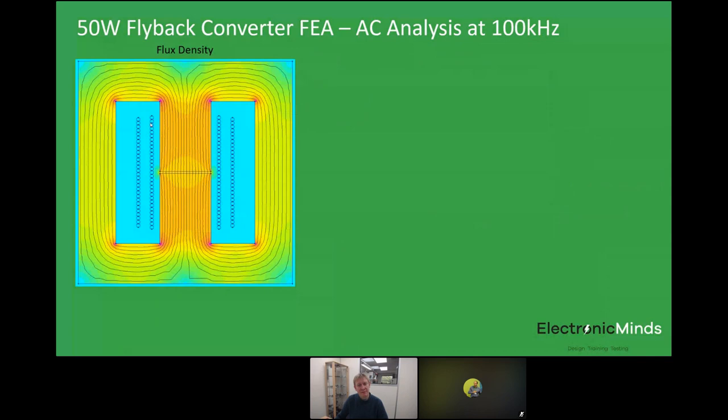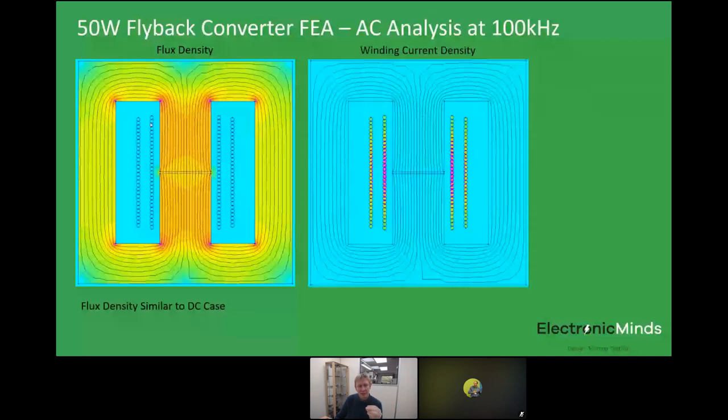For the AC analysis, the flux density actually looks pretty similar to the DC case. One thing the tool can't do, or at least I've not found a way to make it work yet, is predicting hysteretic losses in the ferrite material. I don't know how to do that with this tool, so I have to use just normal analytical approaches. So at the moment, the flux density behavior looks very similar to DC. Now, though, let's take a look at the winding current density.